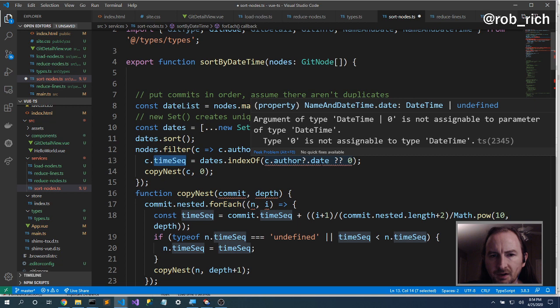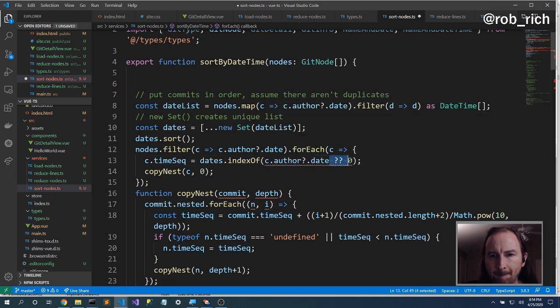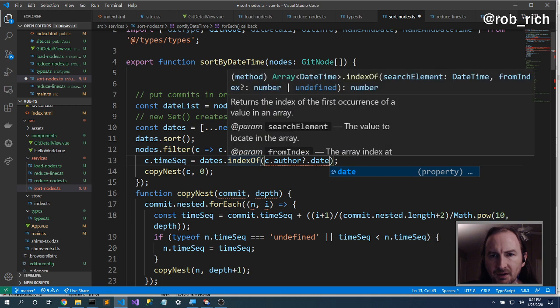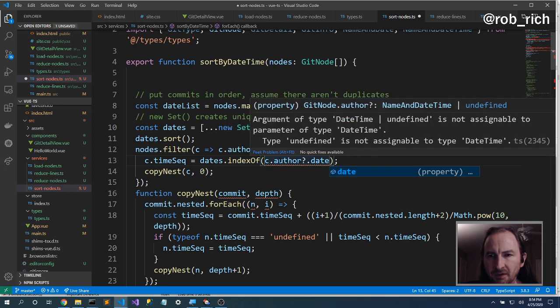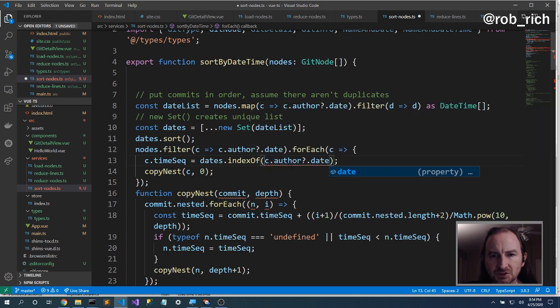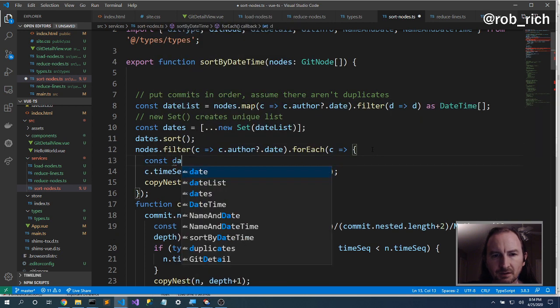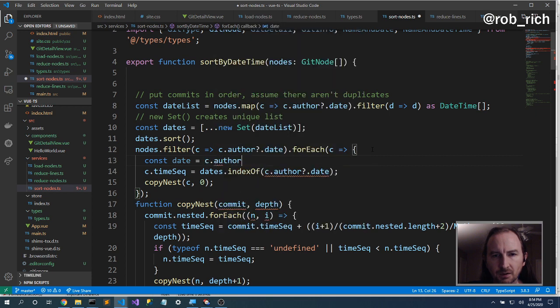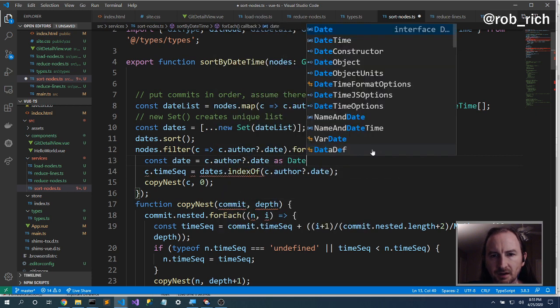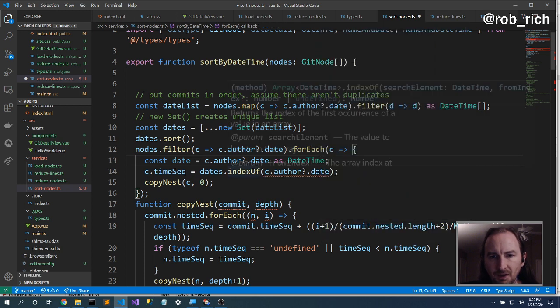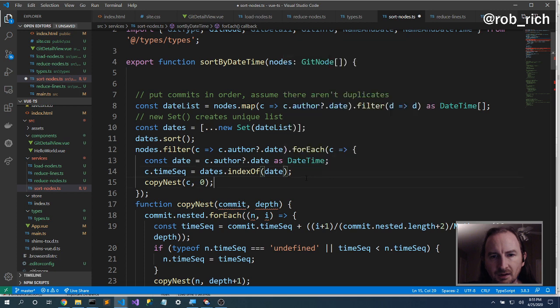Type 0 is not assignable to type DateTime. But indexOf takes a DateTime. And this perhaps is nullable. So let's go like this. Const date equals c.author.date as DateTime. I'm not thrilled with that because I'm kind of defeating the purpose of this, but I know because I pre-filtered it that I have that. Okay, so I have the sequence.